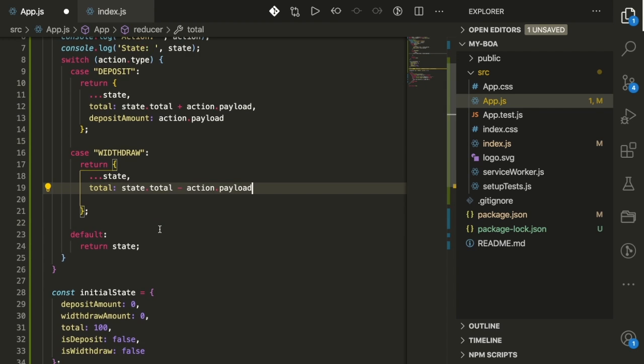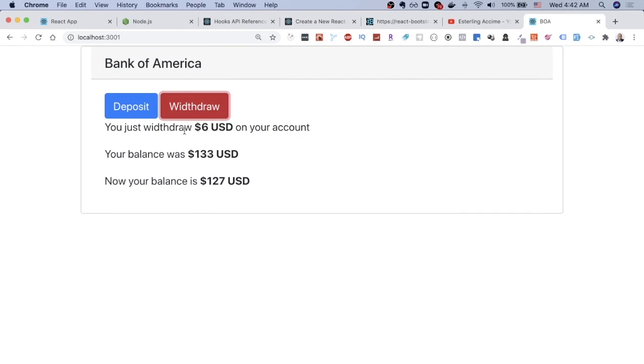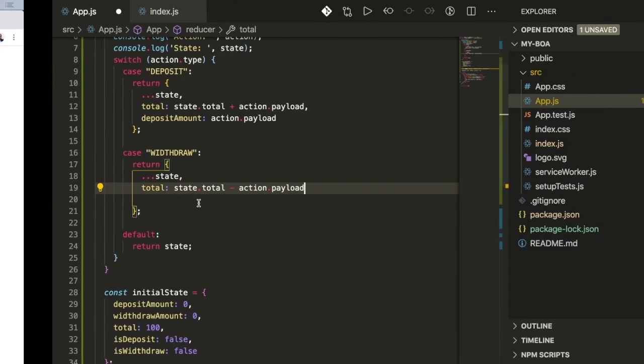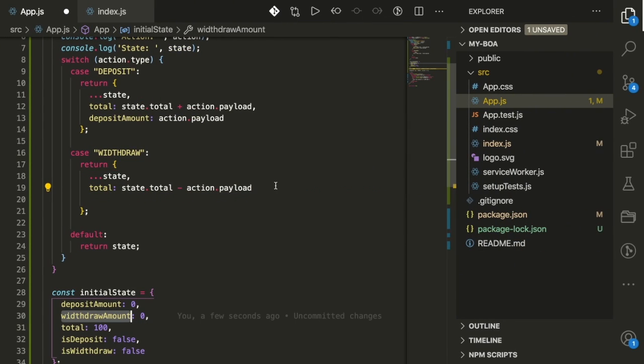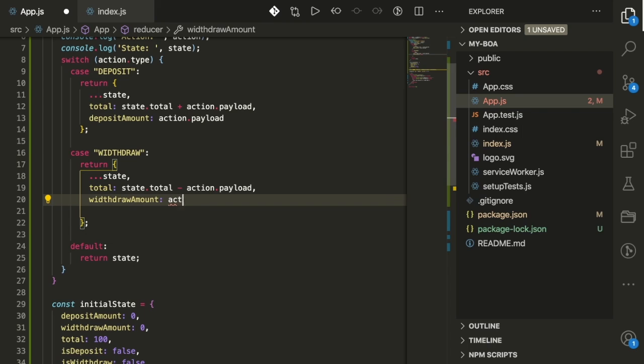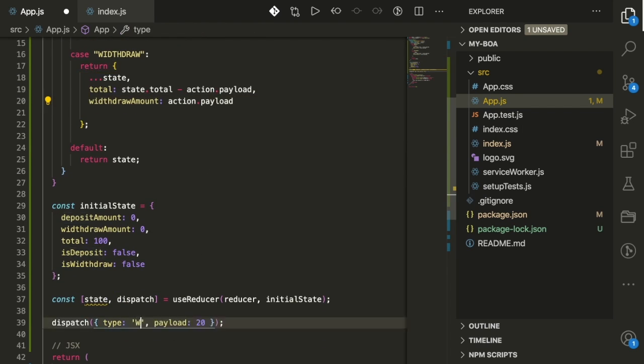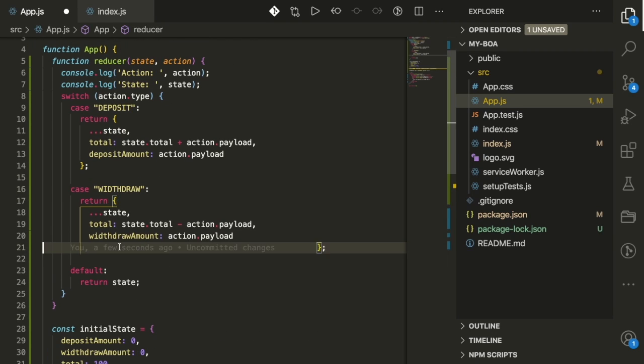In this case, we also want to keep track of whatever value we withdraw. So I'm going to take the withdraw amount and pull it from the action payload. Again, the payload is going to be, for example, a withdraw, and that's what's going to happen. We're going to take the payload value here, which is going to be 20, whatever value we withdraw.